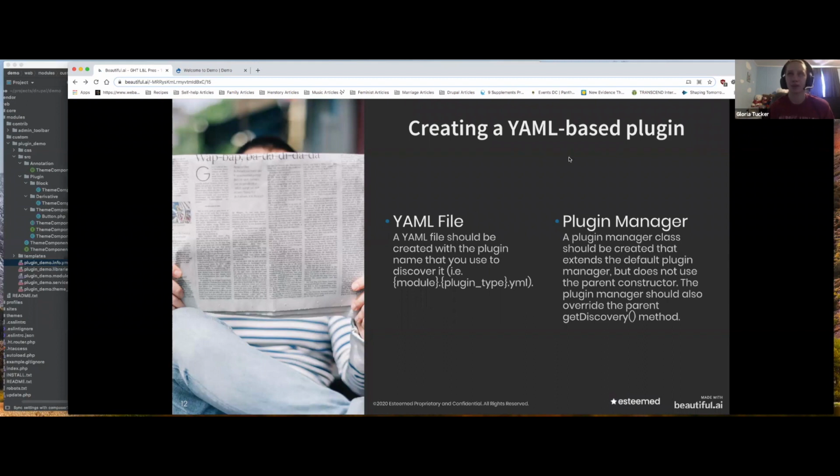So for the YAML-based plugins, you need a YAML file, and you need the plugin manager. And that's all you need for this. You do have to set up the plugin manager differently, but I'll show you that. So for your YAML file, you'll create a file that is your module name, dot plugin type, like libraries or routing, that use this too, dot YAML. And then of course you'll need the plugin manager class.